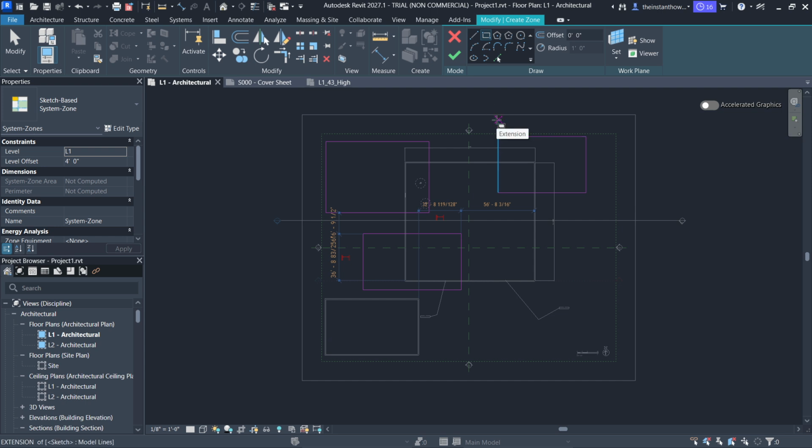Now, whenever you are happy with the zone you're currently seeing on your screen, you could also rename it before saving. So go to the left over here, and then under identity data, you can of course change the name. So I'm going to name this one tutorial zone, okay?